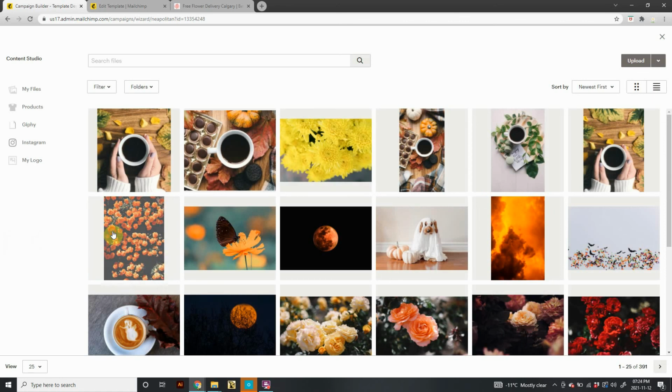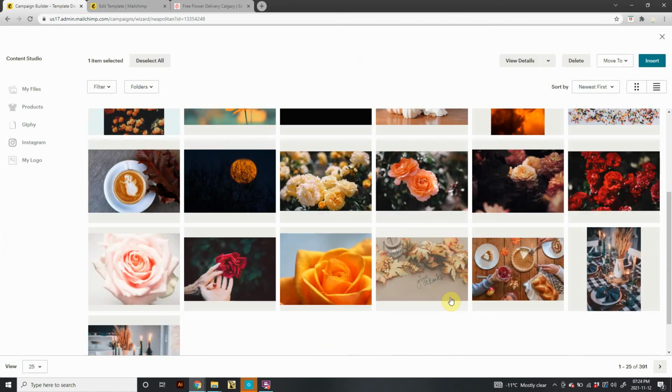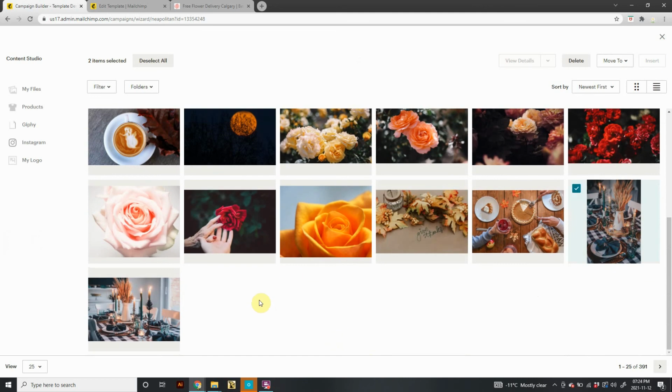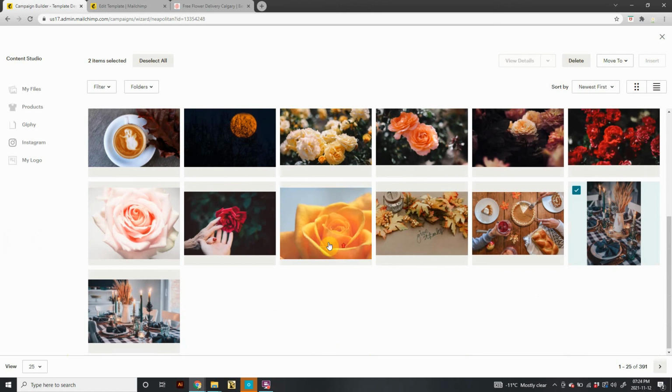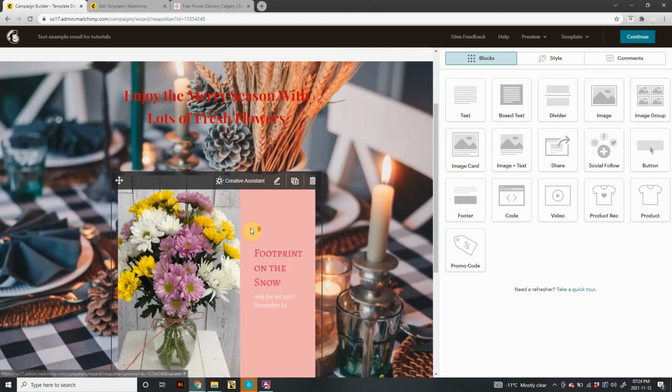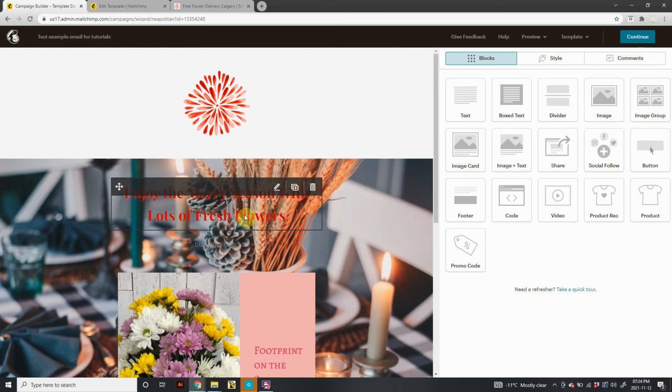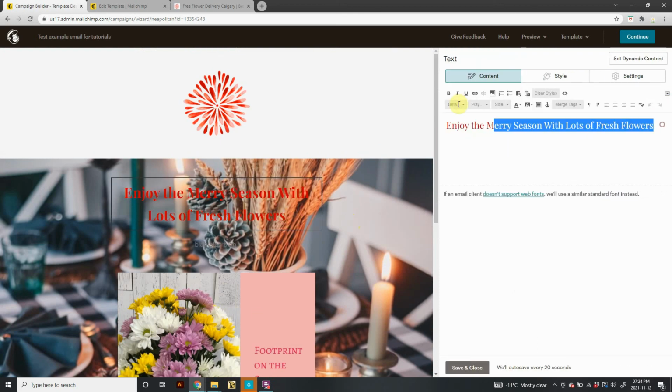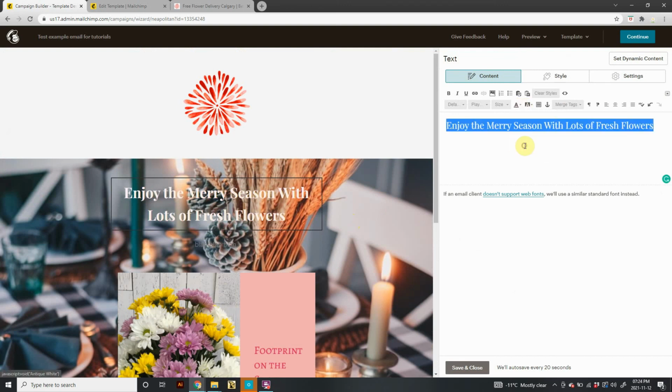So let's just say roses. I think they were of bad quality, so I should not be doing that. Let's do this one. Oh, I have to unclick the other one. Insert. Ta-da! Enjoy the merry season. But now, this looks bad. So we highlight that and do it wider or make it stand out a little more.